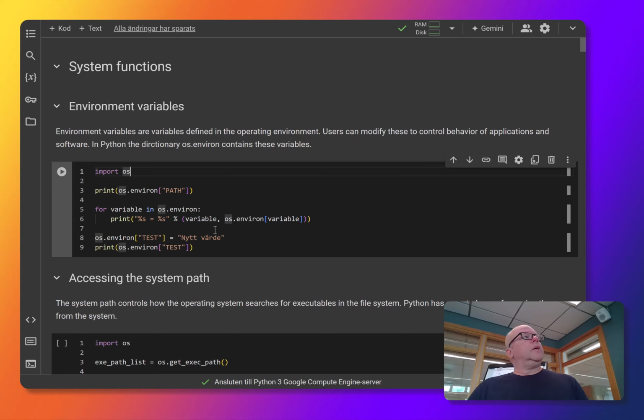In that module, there is a dictionary called environ. That dictionary contains all the system environment variables available to your code. We can check it here by just printing out the path variable. That will show you the contents of the path variable in your system.